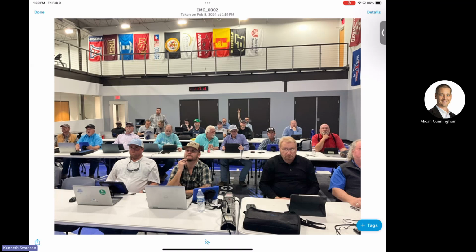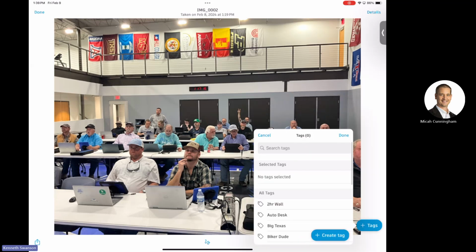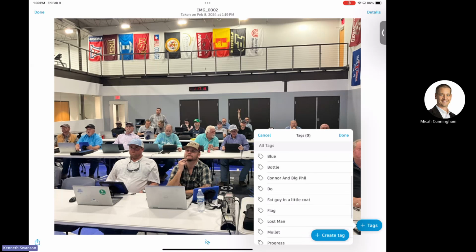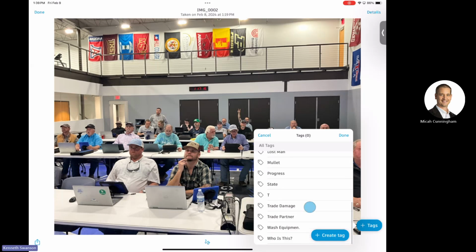If I want to tag progress photos, if I want to tag electrical, if I want to tag rough-in, if I want to tag trade damage, if I want to tag really anything, you can include different information in these to sort our photos. We did some earlier. We can see Connor and Big Phil. We can see progress. We can see trade damage. We can see equipment, all these kinds of stuff.